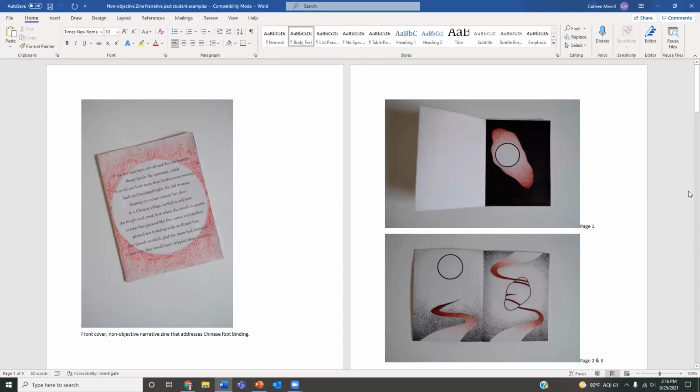But it doesn't mean you can't be inspired by a shape that is representational, like we did in our first project. And in this first example, I'm going to show you, this is a story that talks about Chinese foot binding, which is a historic practice of binding a woman's foot in effort to make it not grow, because small feet are seen as an attractive quality of a woman within more ancient historic Chinese culture. And this particular student was inspired by a short story that she had read.